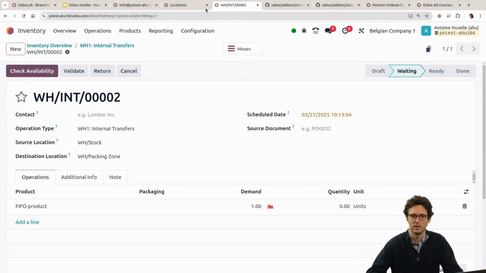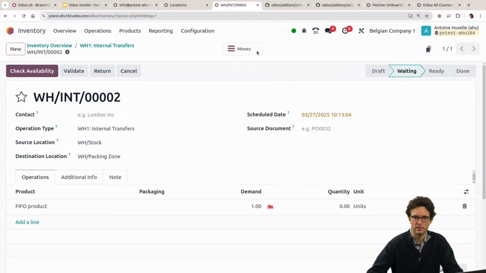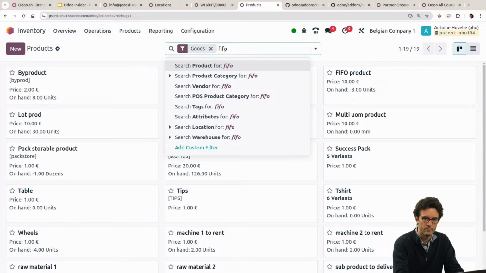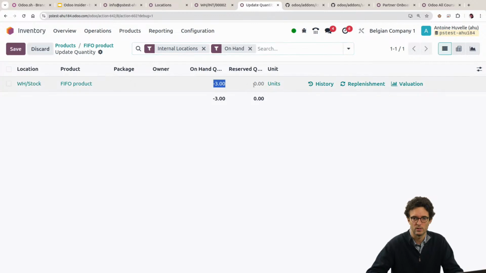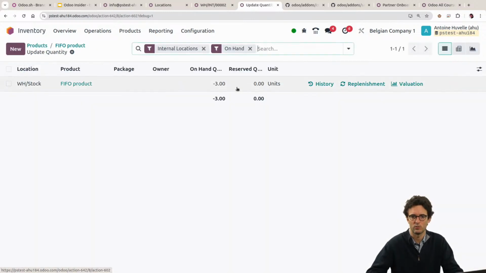Maybe I can quickly add a FIFO product in my stock location so that we have some availability. I could force it, but I would like to test it at the same time. So source location stock, apparently I don't have a FIFO product. Let's go on the products, let's go on FIFO. Yeah, I even have -3. So on hand, I'm going to change that. Track inventory is by quantity, so it's not going to be complicated.